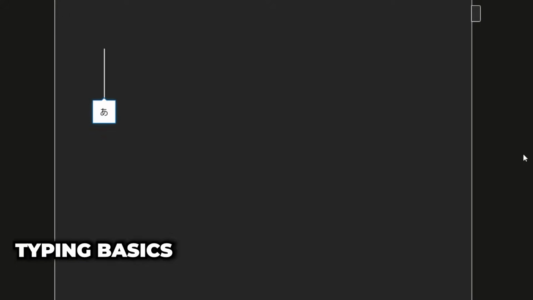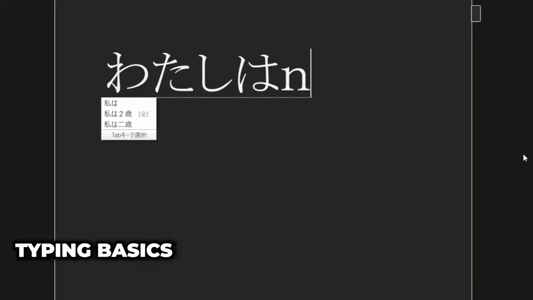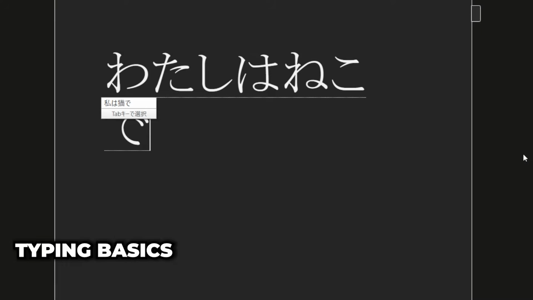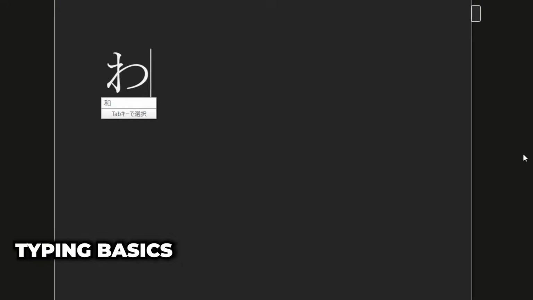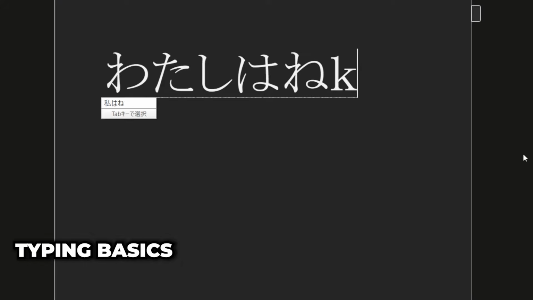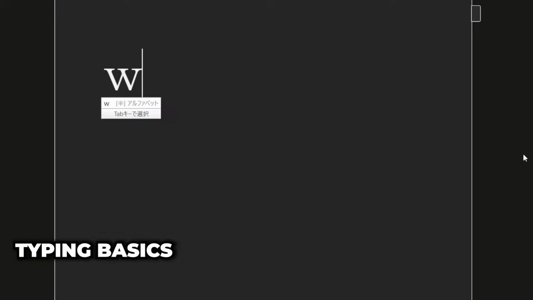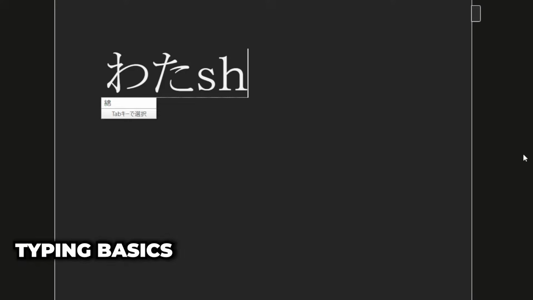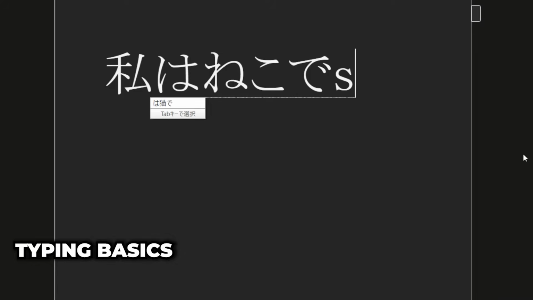By default, you will be typing in Hiragana and convert it into kanji by hitting space. Here's an example. 私は猫です. Hitting space will turn your hiragana into kanji if possible. If you want your sentence to be in full hiragana, hit enter at the end. You can also choose to convert only one part to kanji by hitting space at that part only.